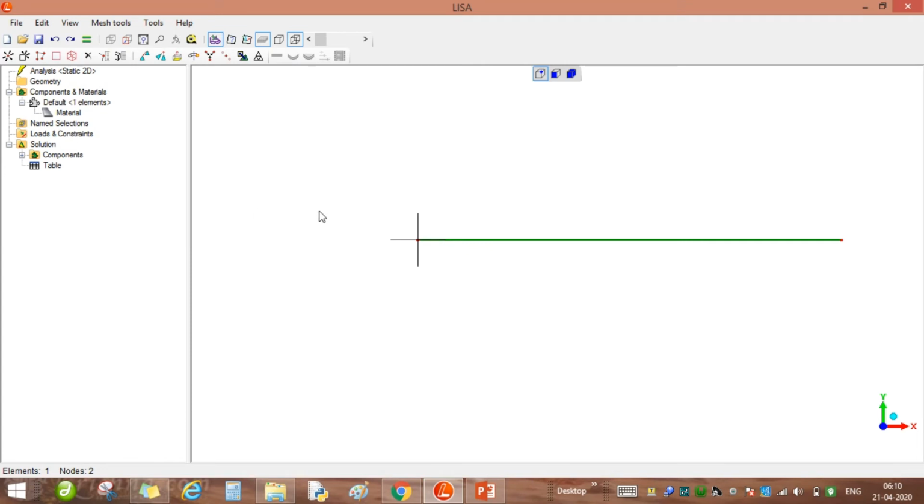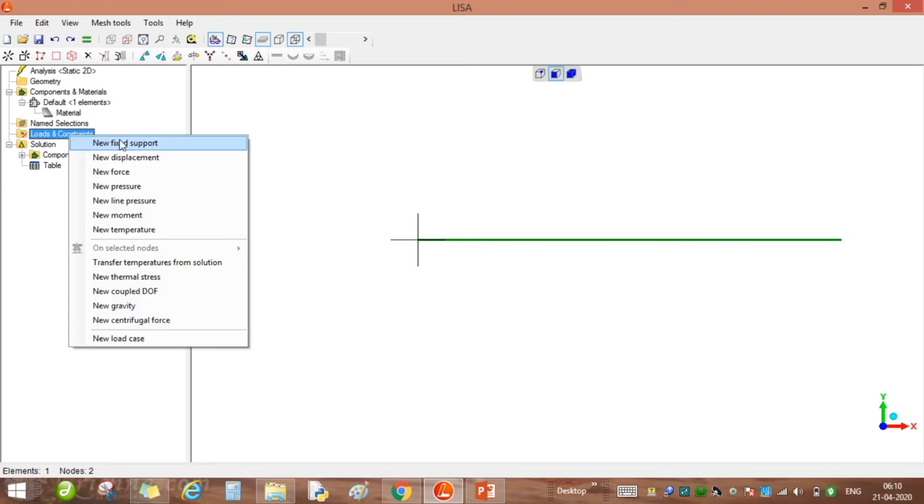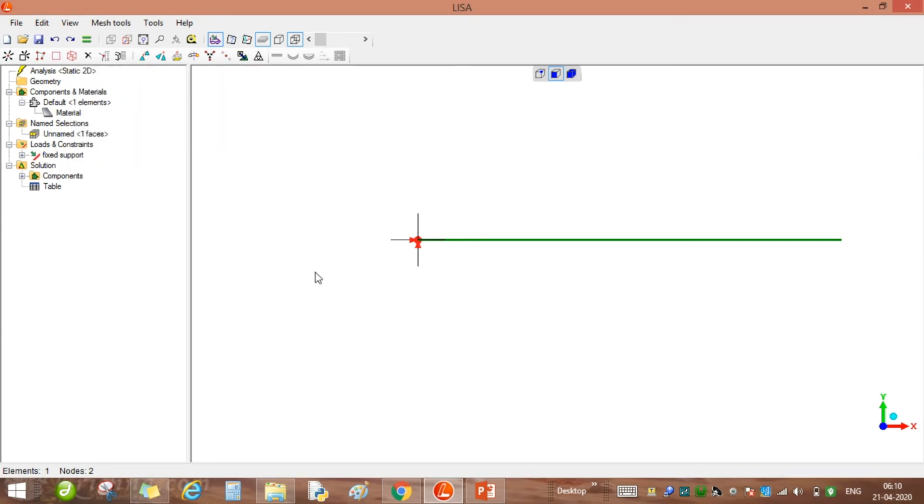Now once it is done, we can select this, change to the face, and load and constraint, new fixed support. Okay, so this is how we can get this support. Next step is to apply the load on this boundary.